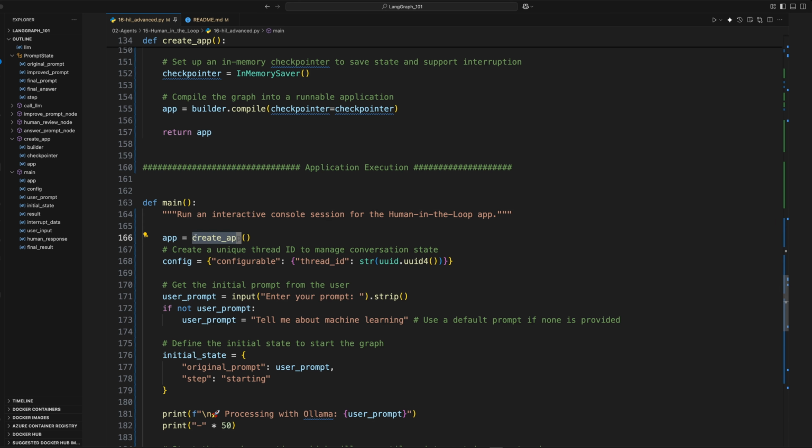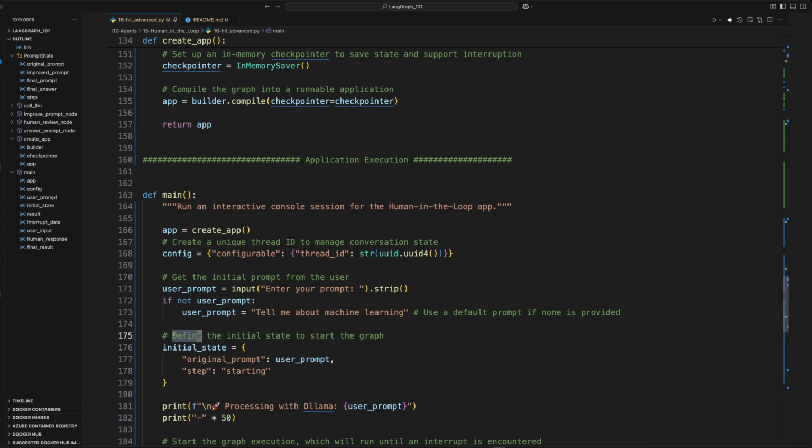It starts out by creating the app. Then it creates a unique thread ID to manage the conversation. Here, we're going to use UUID4 to create that thread ID. After that, we're going to have an input to grab the initial prompt from the user. And then we're going to set a default prompt. If you just hit enter and you don't give it a prompt, it will have a default prompt of tell me about machine learning.